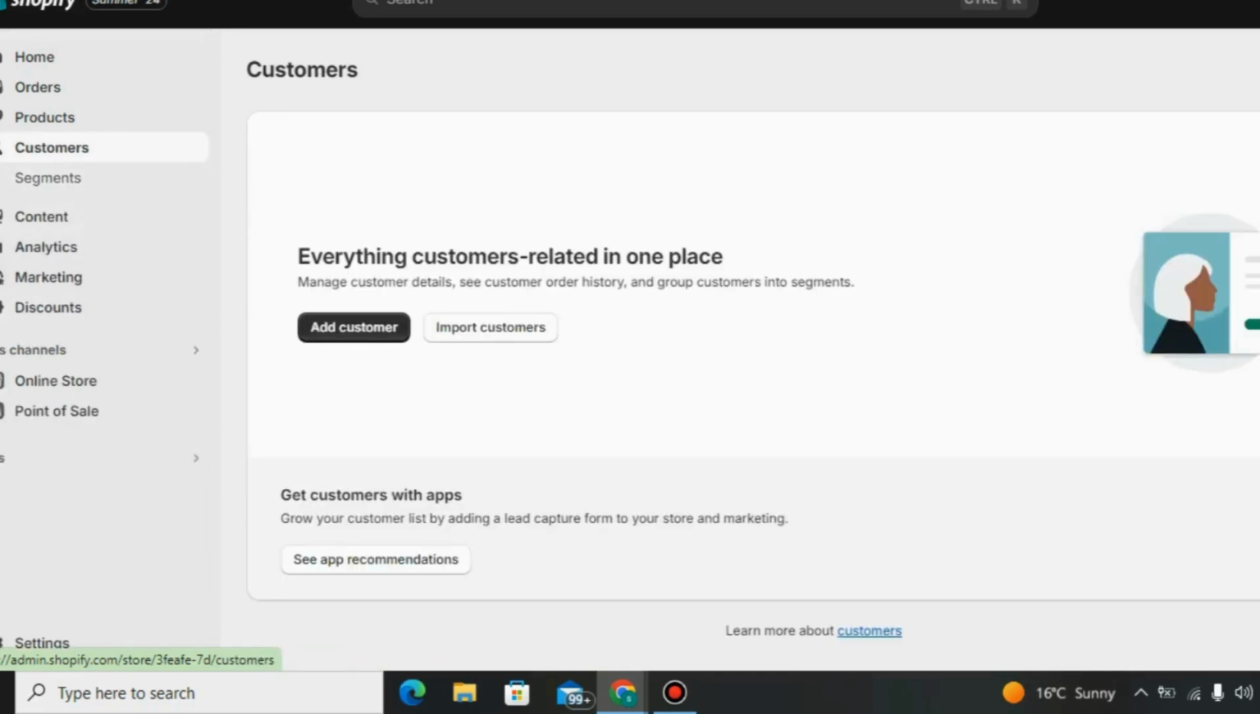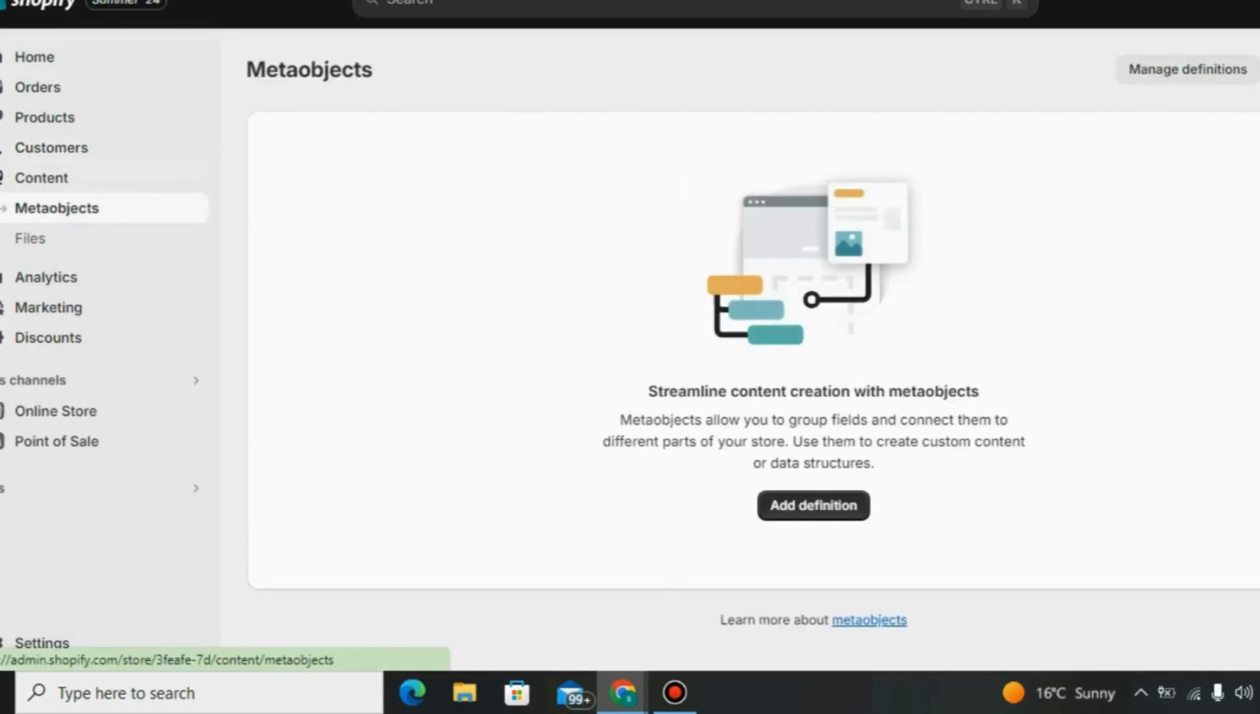Under customers, you can see your customers who purchased the products that you are selling. And if you already have existing customers, you can also import that database here on Shopify.